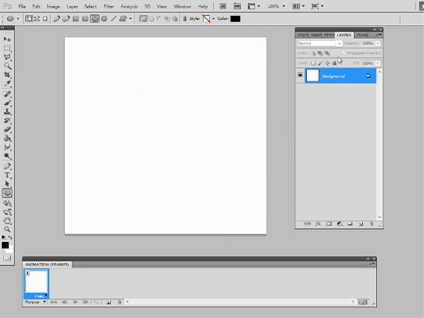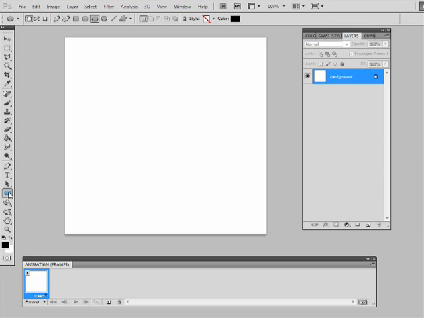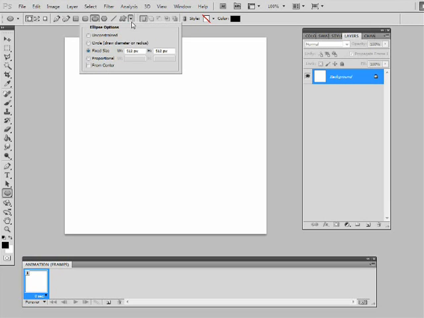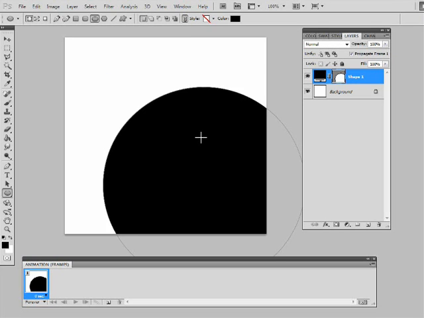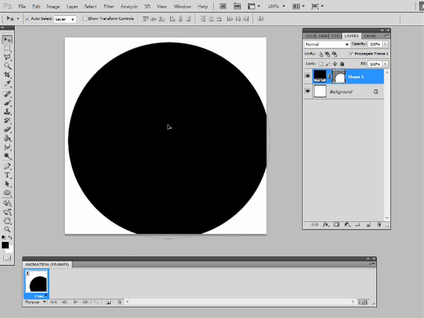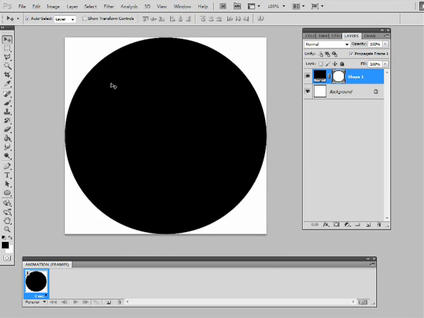Now we will need to create a circle. Click on your ellipse tool and here click on this small arrow and enter 512 pixels by 512. Then click on any place of your area and your object will appear. Select the Move tool and align your circle to the edges of your workspace.